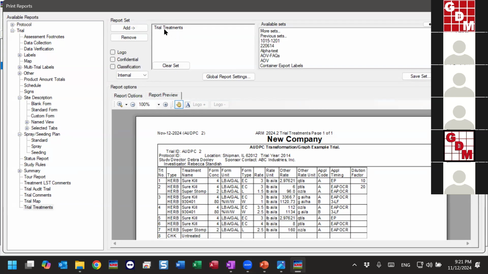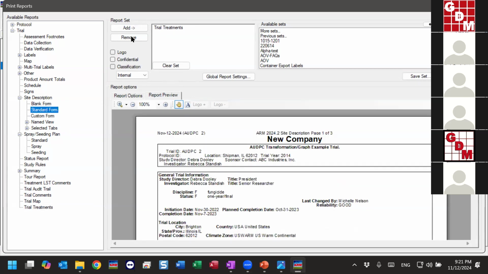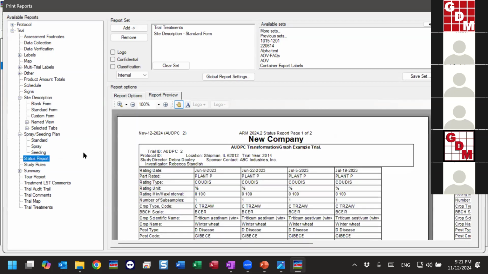So maybe I want to have my trial treatments, and then let's generate the site description. I can just select the next report and add it to the list. And we're just generating a longer and longer report, essentially. And then maybe I'll do my status report. I don't need the data. I'm just going to show my assessment headers or something. I can double click on this and it'll do the same thing as the add. It gives me a list of the components I want in my report.